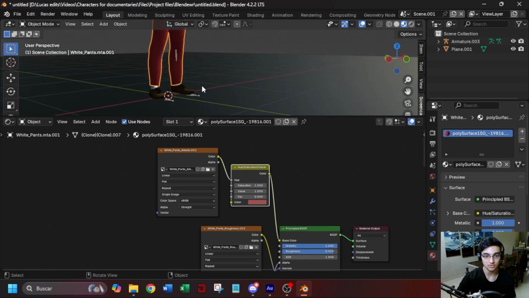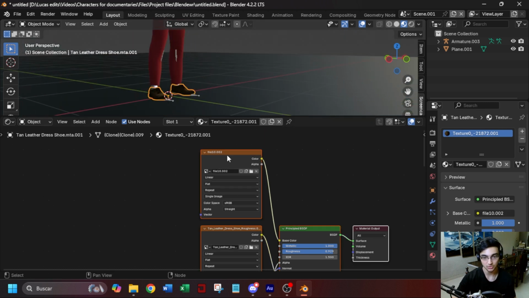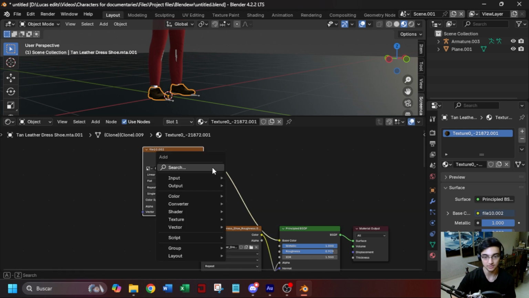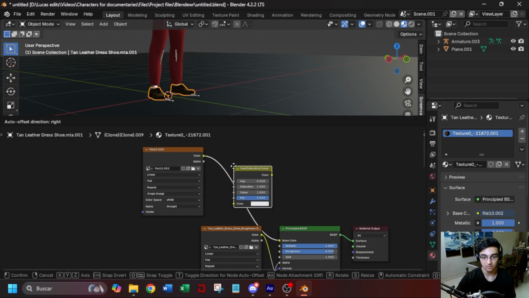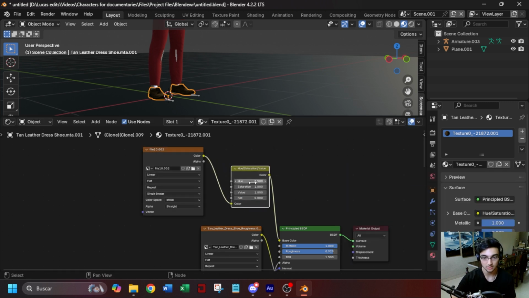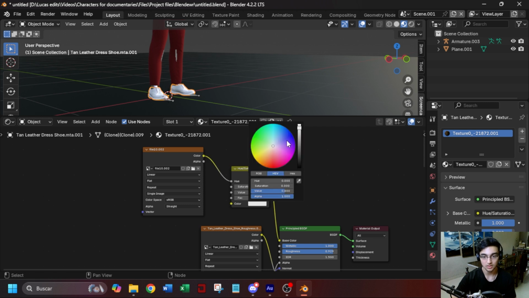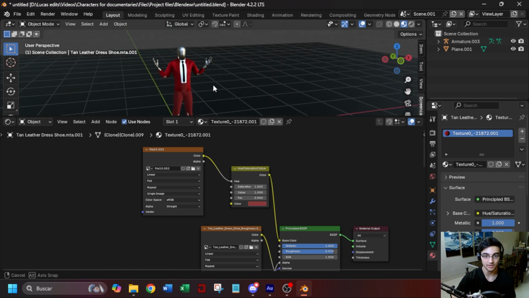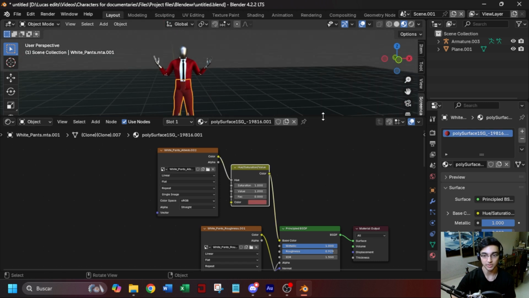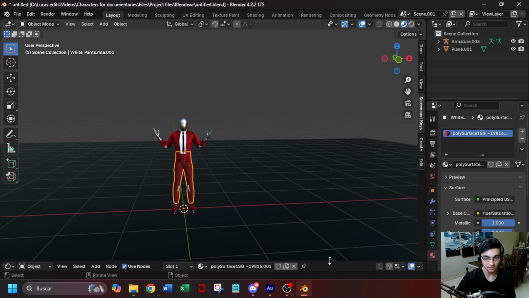And we can do the same for the shoes right here, so press Shift A, hue, saturation and value, connect this right here, lower the factor, connect this to the hue and make this red and decrease the value a lot, and yeah, we get something like this. So everything is red right now. We solved the materials right here.